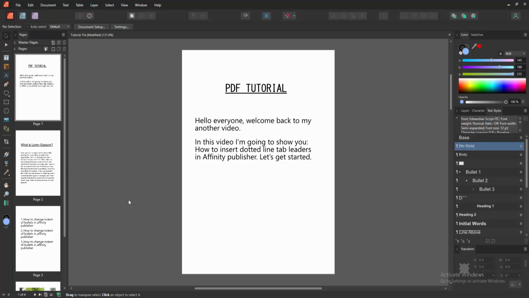In this video, I am going to show you how to insert dotted line tab leader in Affinity Publisher. Let's get started. At first, we have to open an Affinity Publisher document. Now we want to add the dotted line tab leader.